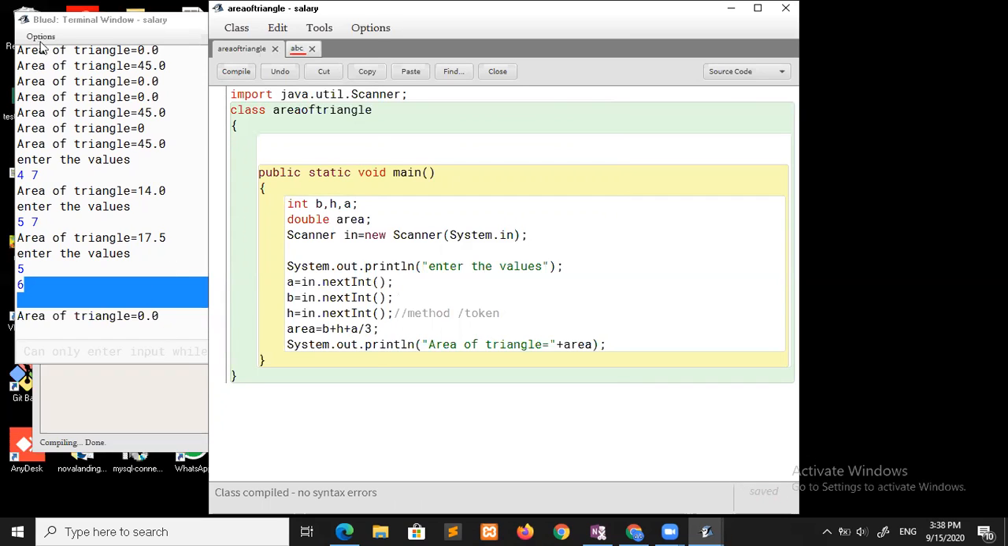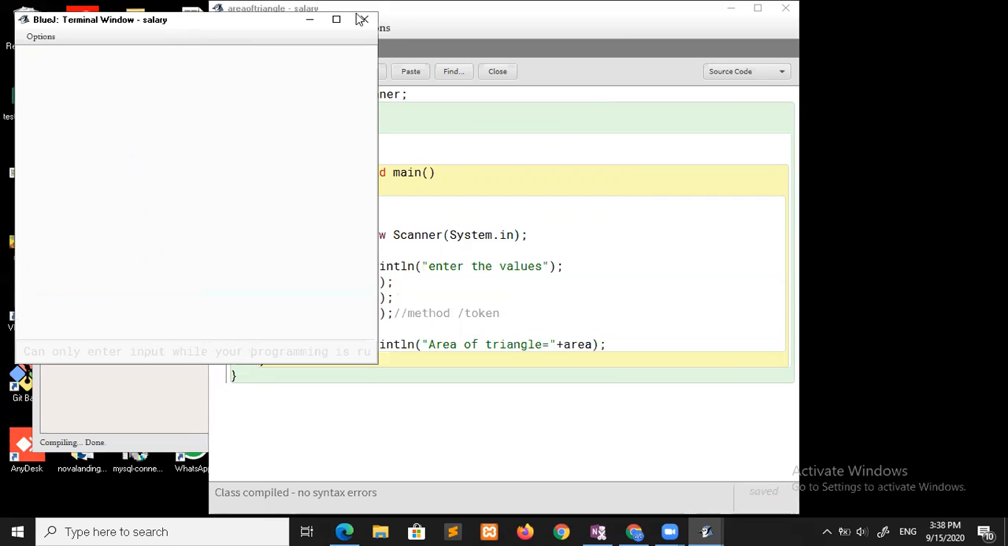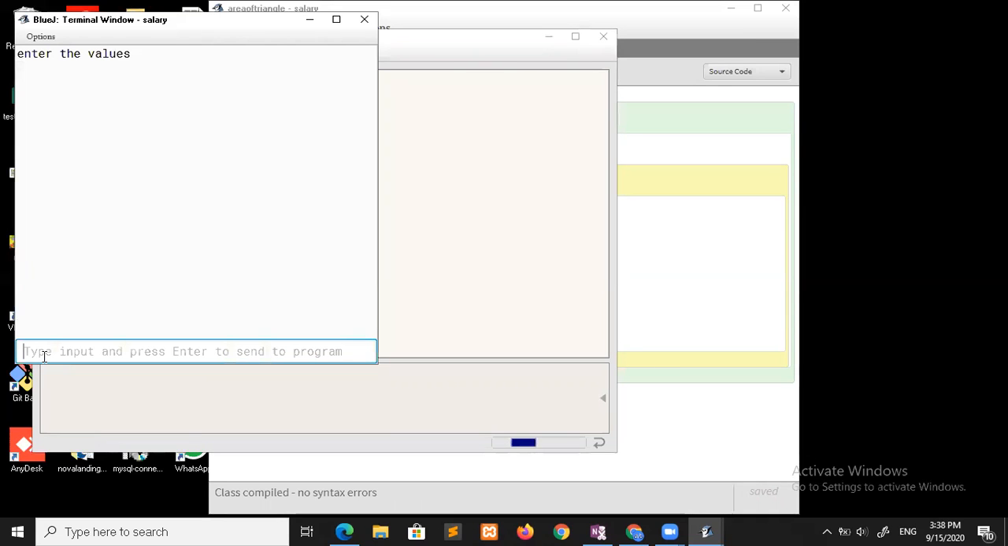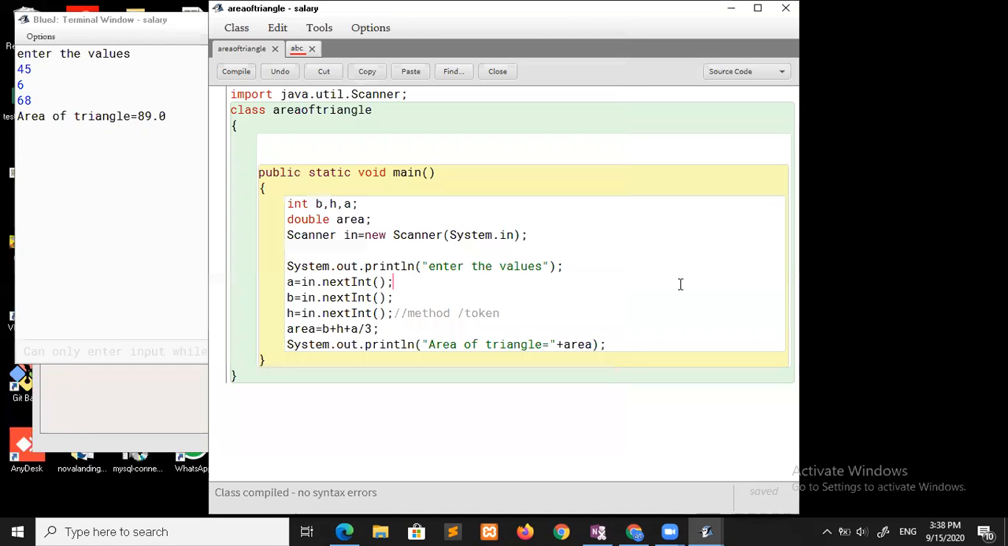And now I'll just clear the screen. And now, yeah, enter the values. So I'll be entering the three values now: 45, 6, and 68. Area of triangle is 89. Is it correct? 51 and yeah, it's correct. So अभी ये correct, अभी कैसे correct है वो देखते हैं अभी.